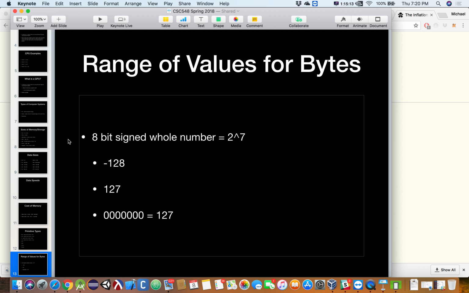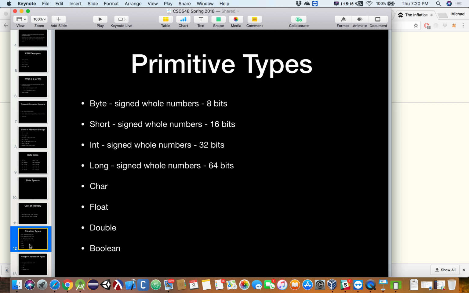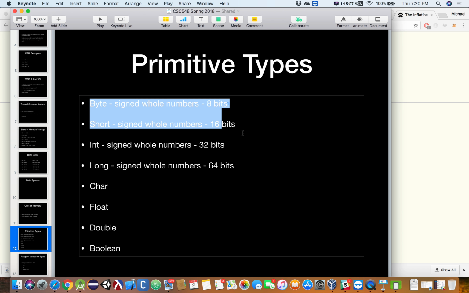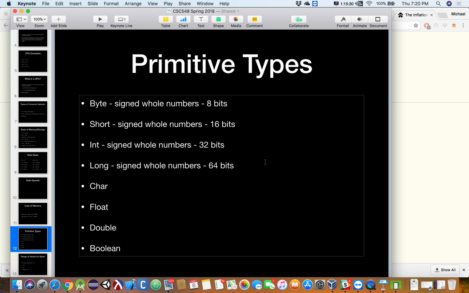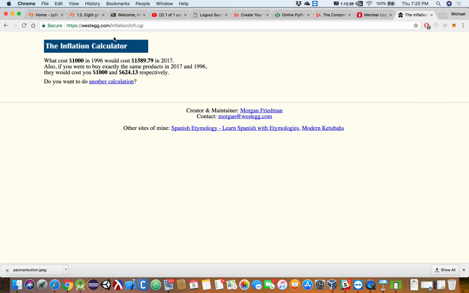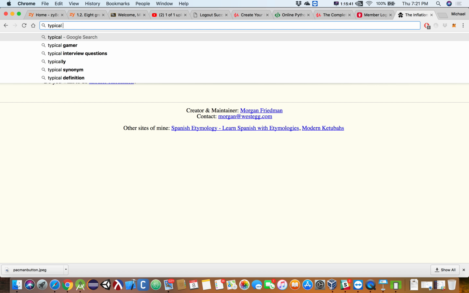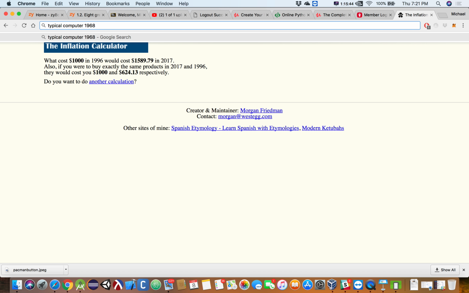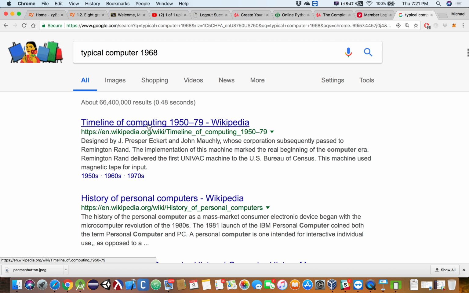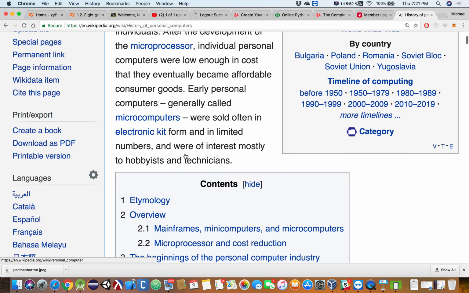Make sense? All right, so back to these primitive type things here. We go back to C, let's call that the late 60s, 1968-ish, when the C language was kind of a thing. All these primitive types were available to us. Well, the amount of memory we were working with in our computers in 1968 was little. Let's look at this. Typical computer 1968. See if we can get some specs. History of personal computers is going to give us something.